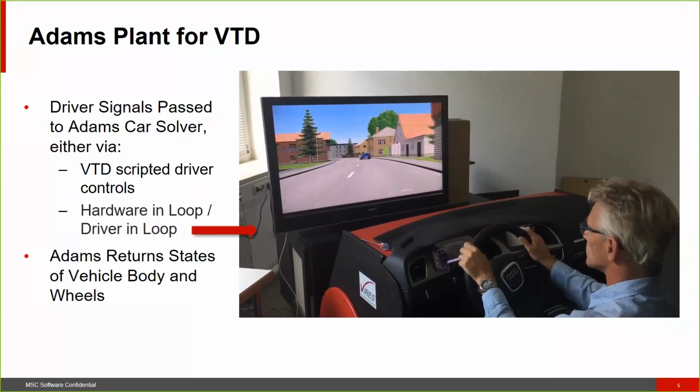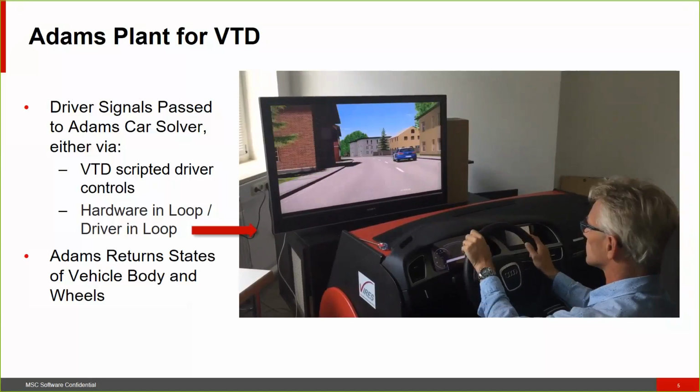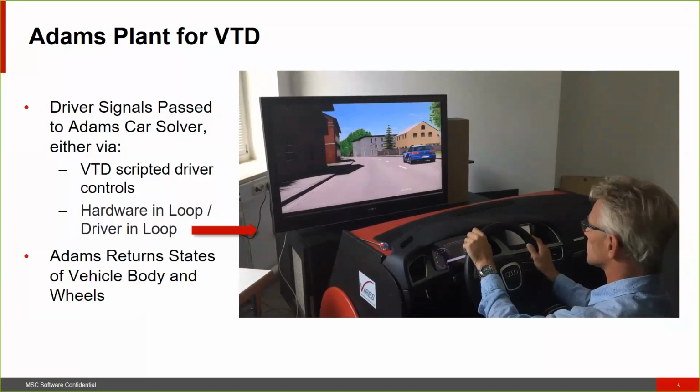So those things are getting passed to the Adams Car solver, and then Adams is returning the states of the vehicle body and the wheels back to VTD to position where the car is in the environment. So, very exciting new feature, and looking really forward to it, especially for our users of VTD already out there who are interested in doing this, and hopefully a number of folks get interested in using their Adams Car models within the VTD environment this way.